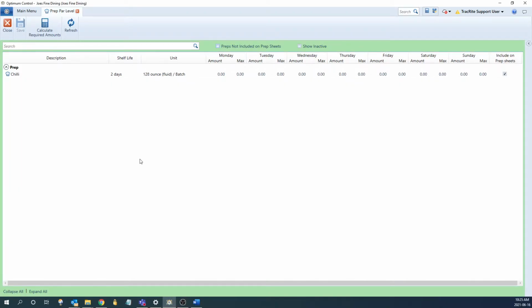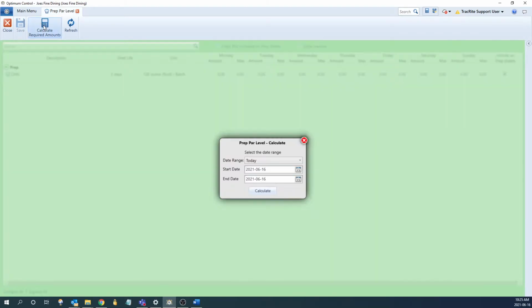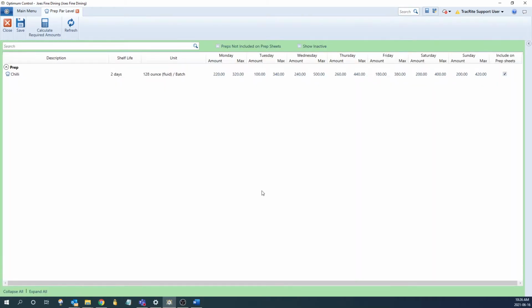And then what we can do is we can calculate the required amounts for this prep by clicking that button at the top. Once we do that, we'll be able to choose the date range we want to base the sales off of. I'm just going to do last week, and then we can click Calculate for it to calculate the usage. If we look at the prep, we can see that each day has an amount and a max.